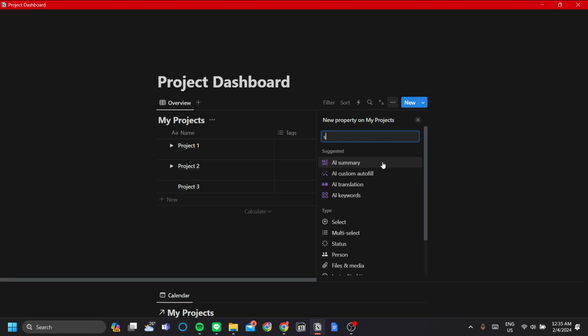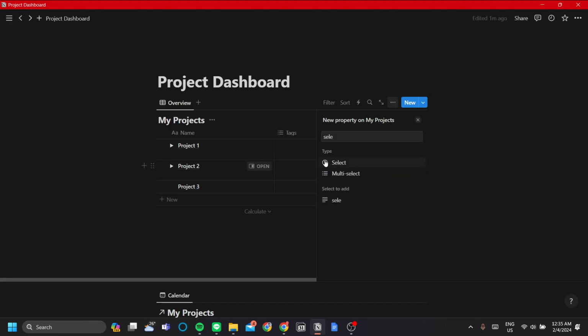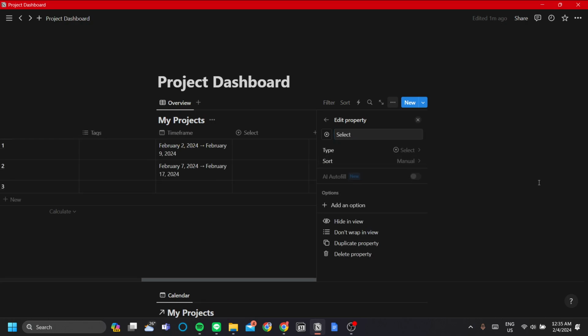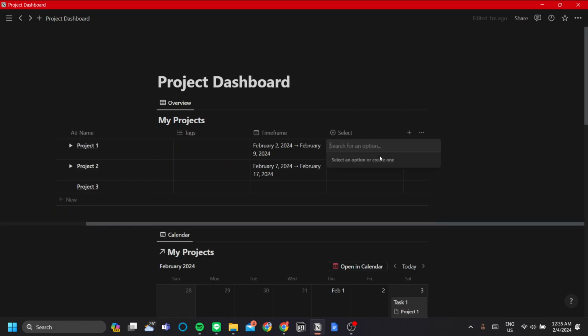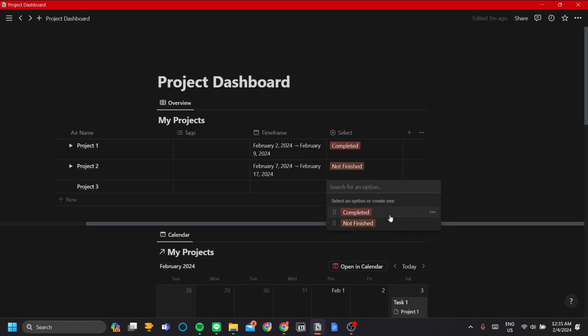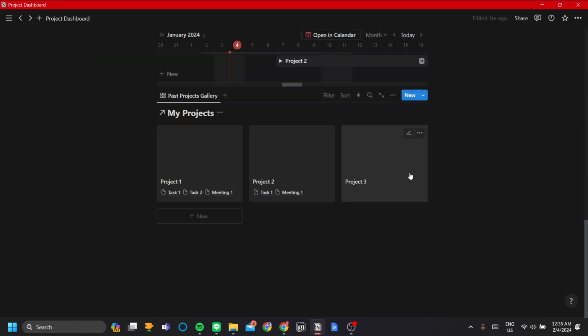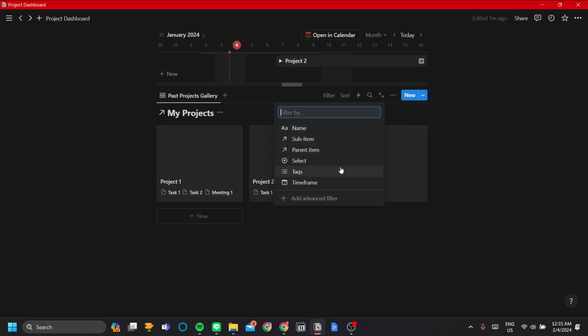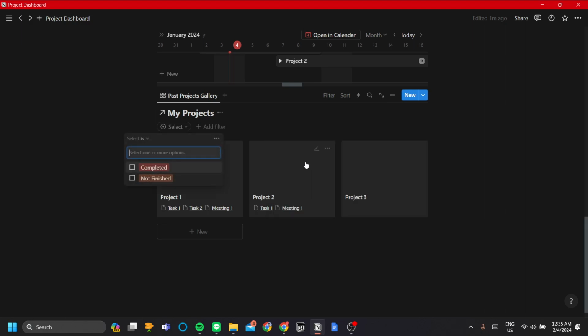Select. Okay, this goes a bit off topic, but I think I'll just run you through it real quick. So it can be either completed or not finished. Okay, perfect. All right. So for example, I want to only show the completed projects. So I will filter out the not finished projects.